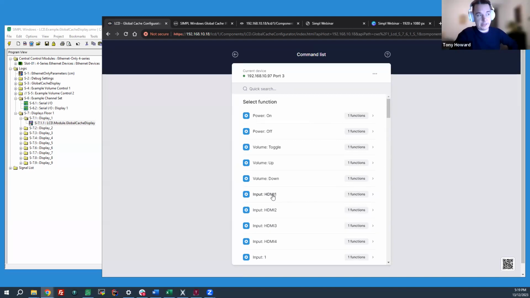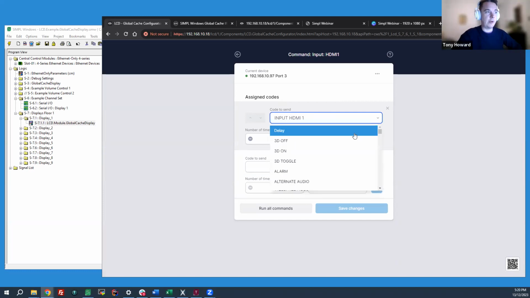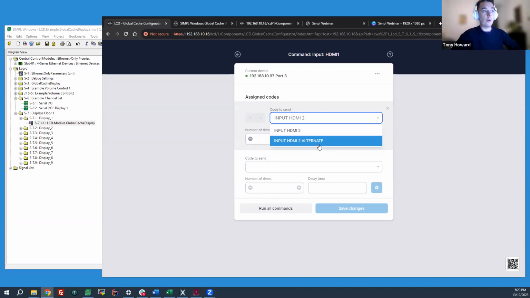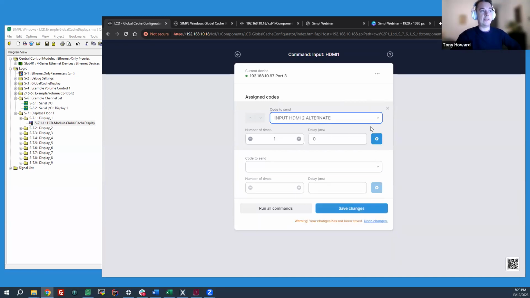If that was the case, we'd come in here and say, let's go find input HDMI1. It's already got a function assigned to it. No problems. Let's go see what that function is. It is input HDMI1, as you mentioned. Perhaps at this point I'm actually going to change it to HDMI2, or perhaps, as well, in some of these code sets there's a particular version of HDMI2 that is slightly alternated for whatever reason. So we might actually pick that as our example.